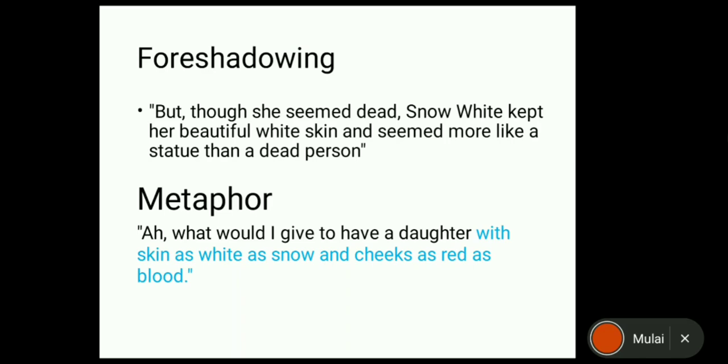So next, let's move to the literary elements. Usually they say the figurative language. There are foreshadowing and the metaphor. The foreshadowing is a literary device in which a writer gives an advance hint of what is to come later in the story.